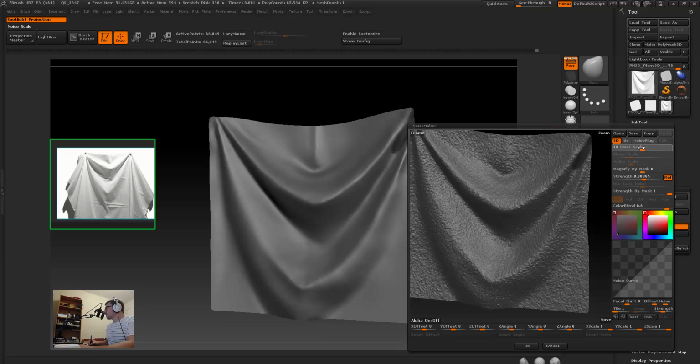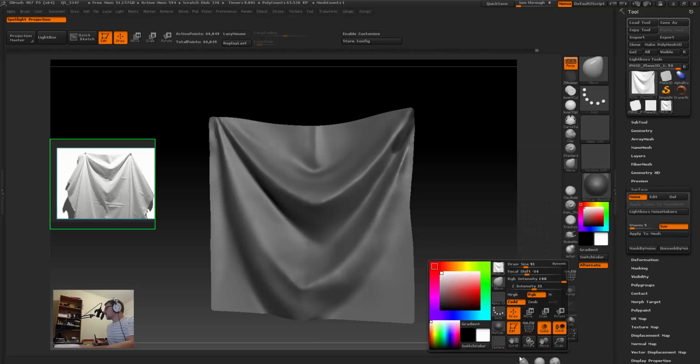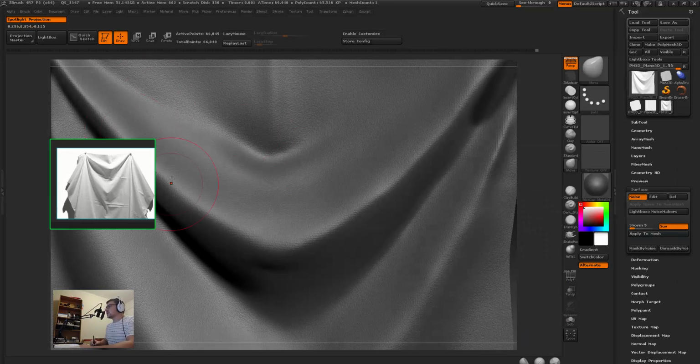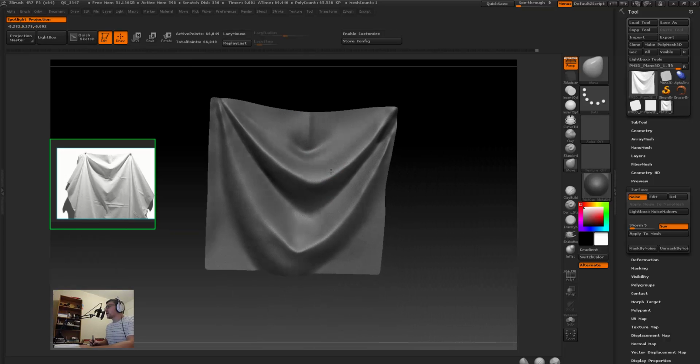We're just going to set the noise scale down quite low, so it's a really fine kind of noise. And when we hit OK, it's going to preview on the mesh, and that's going to give us our cloth effect.